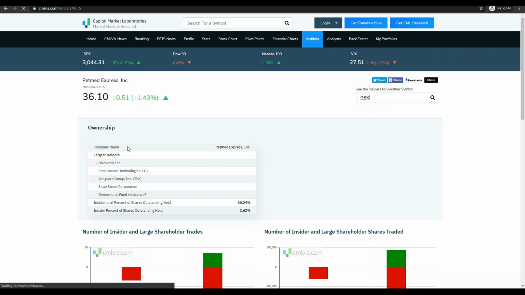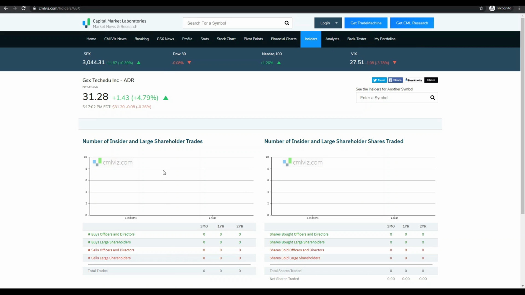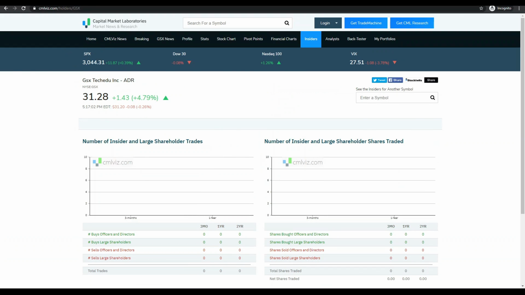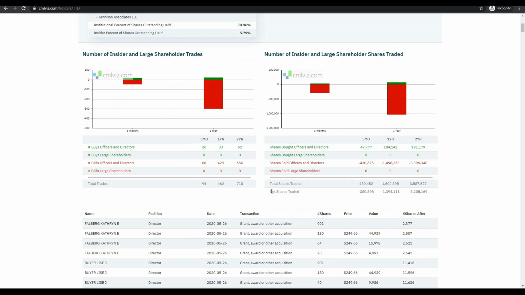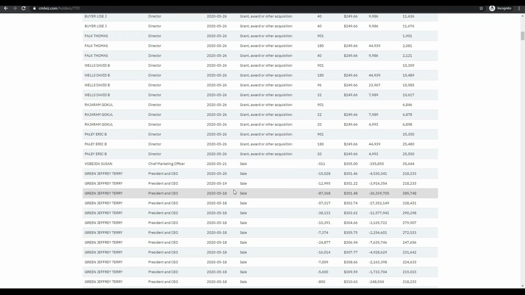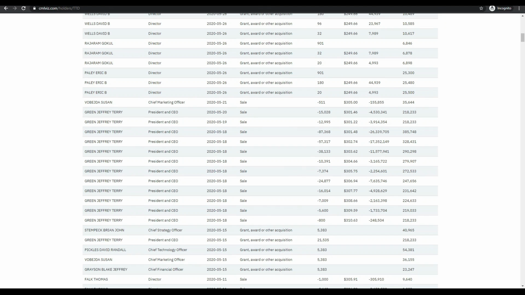And you can see just how quickly this process can be, right? And it can be something you do every Sunday, whatnot. So we don't have any GSX data because it's an ADR, so we can skip it. And then we'll go to TTD. So if we come to TTD here, and scroll down, we see recently we have a lot of grants, but this is also May data where we have the president and the CEO taking some profits. So that's, again, an interesting sign.